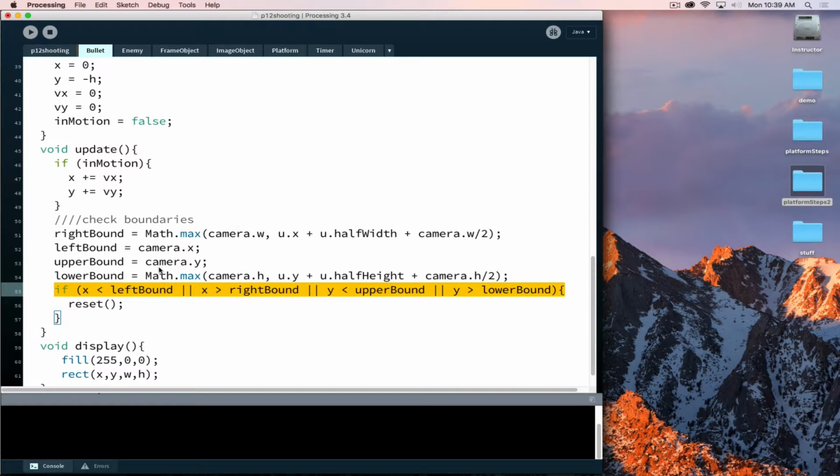Now, it's using that max thing again. So the right boundary is either going to be the width of the camera or the position of the unicorn plus half of its width plus half of the camera's width.